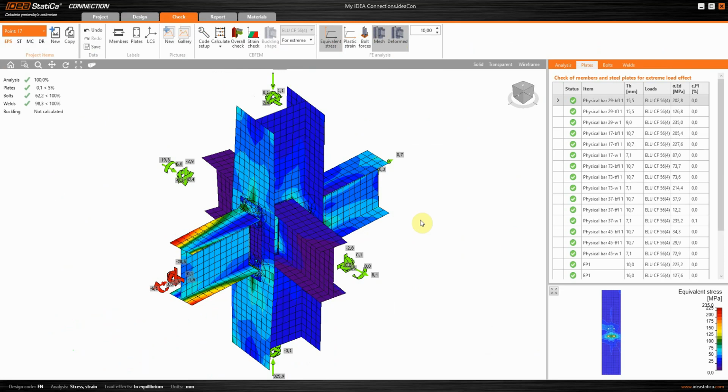So that's it for this example. We have transferred connections from Diamonds to IDEA and calculated them.